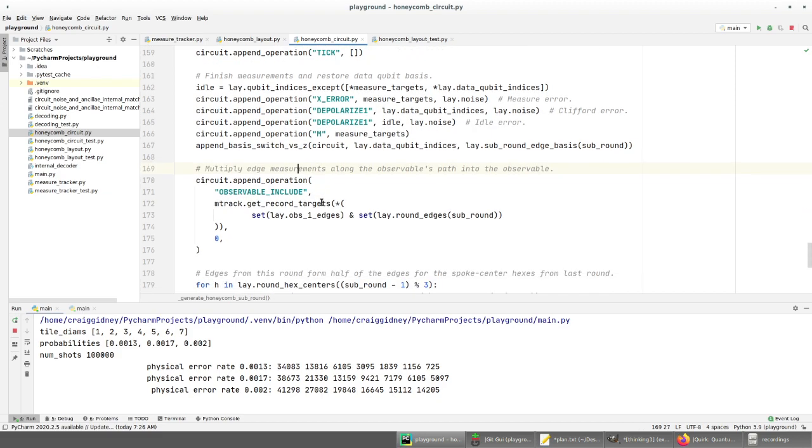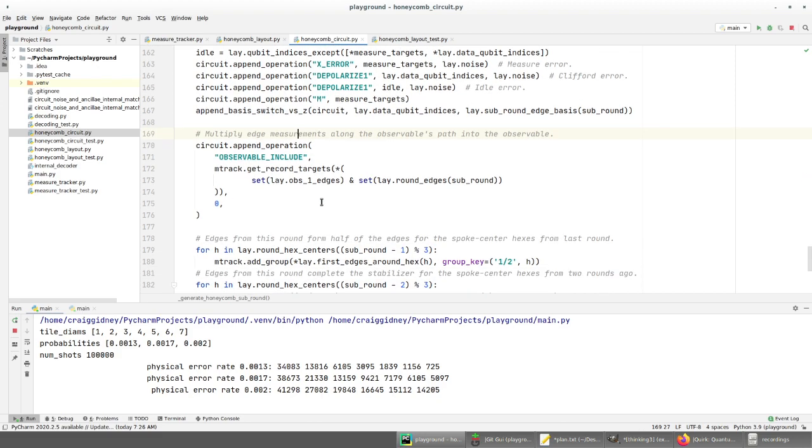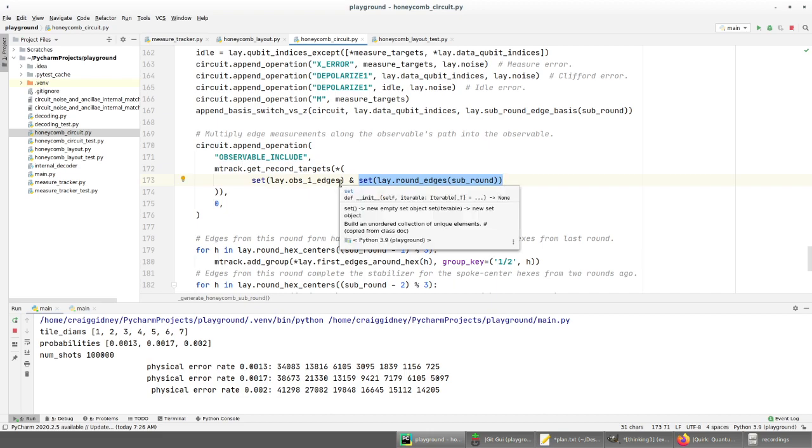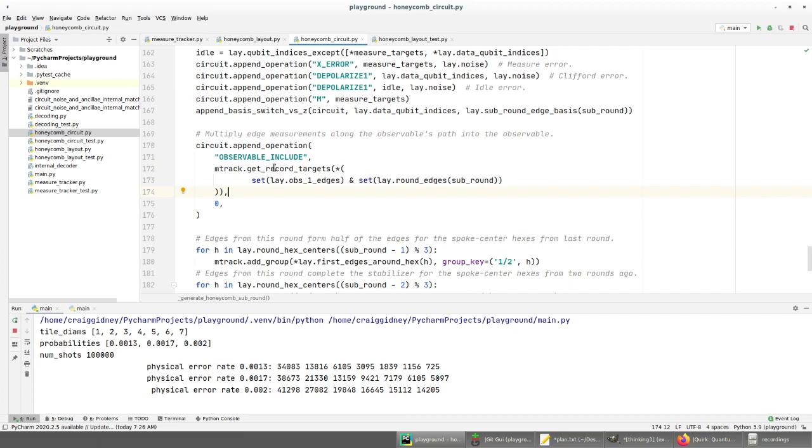After that's done, we get on to annotating where the observable is moving and what we're supposed to be comparing, based on the measurement results, in order to get detection events. I mentioned before that the update you apply to the observable is along your observable path, the edges that you measured. That's what this is doing: it takes the set of edges along the path, intersects it with the set of edges that we measured, and says all of these keys go into the observable. So we go to the measurement tracker and ask for the last time each of these keys was measured, which is going to be up here.